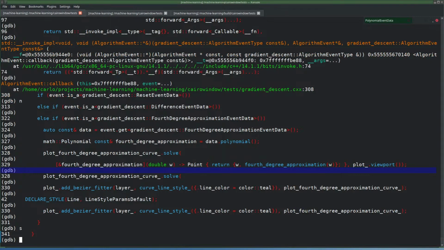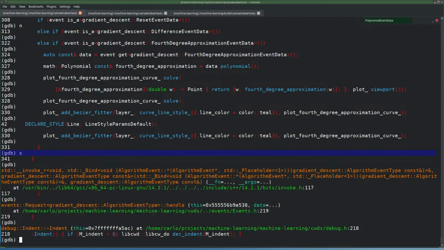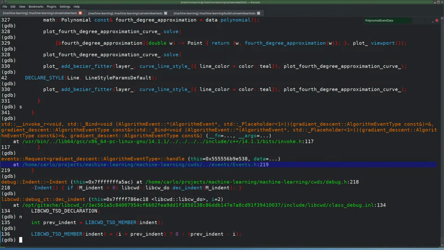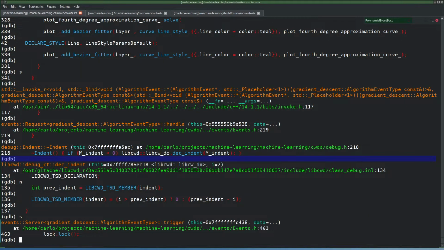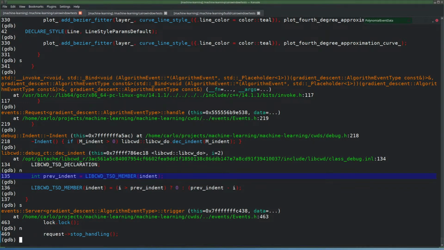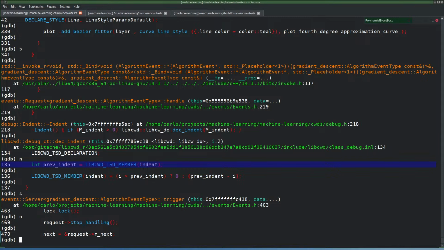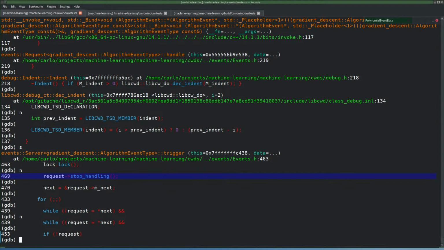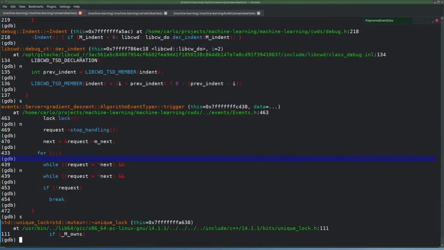Let's do a step here. Oh no, going back through the whole shit. That is my library. Back in trigger. Stop handling. Whatever. Why? I don't know. I don't have any clue what it is doing. Next. I don't think this should not be next, right? Okay. We're done.